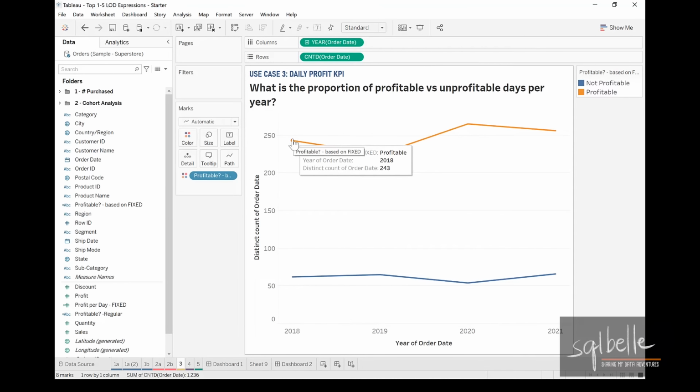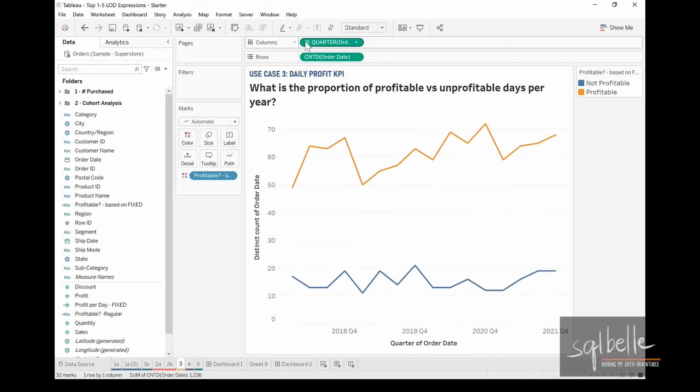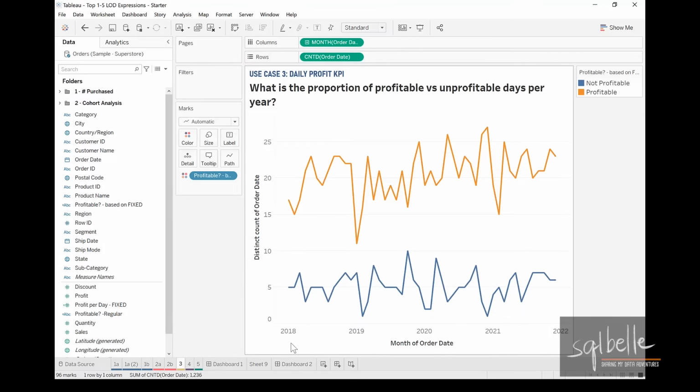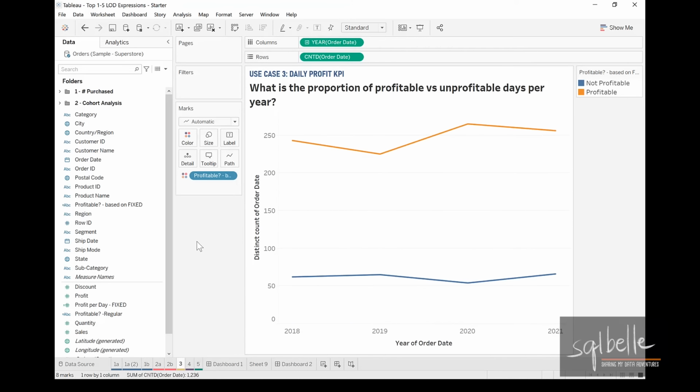If we wanted to drill down, we can definitely drill down. Let's say from year, we want to see this breakdown by quarter. We can do that. If we want to see this breakdown by month, we can also do that. Now let's go back to year. And let's change this into a bar graph. So on the drop down for the marks, we are going to change from automatic to a bar.